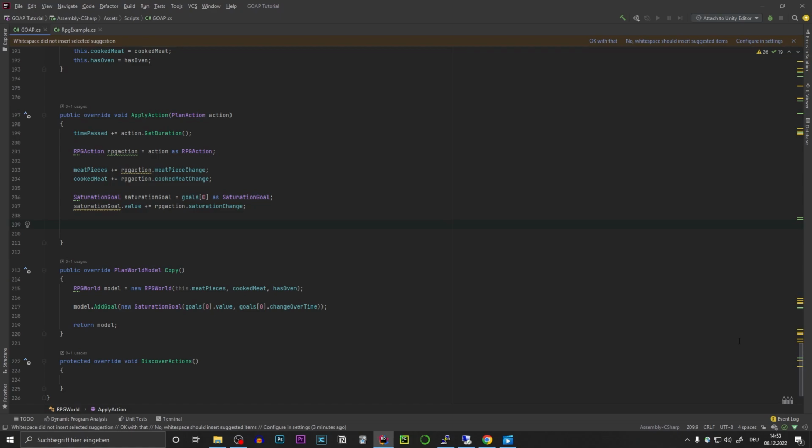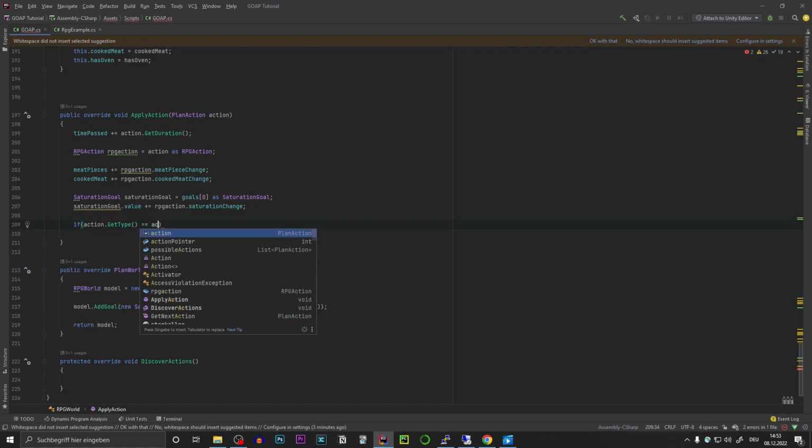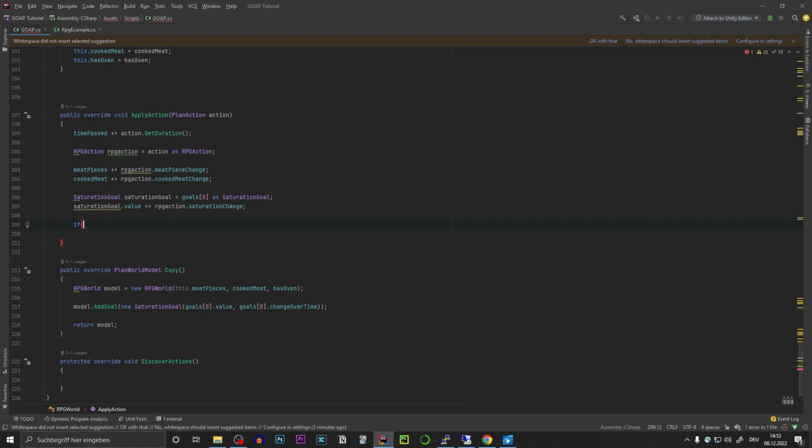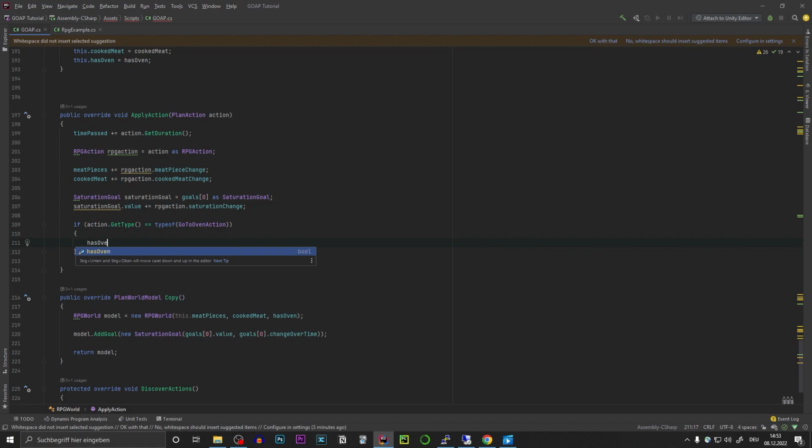So yeah, if action dot get type equals type of go to oven action, then has oven equals true. And that's it for this simple action interpretation.